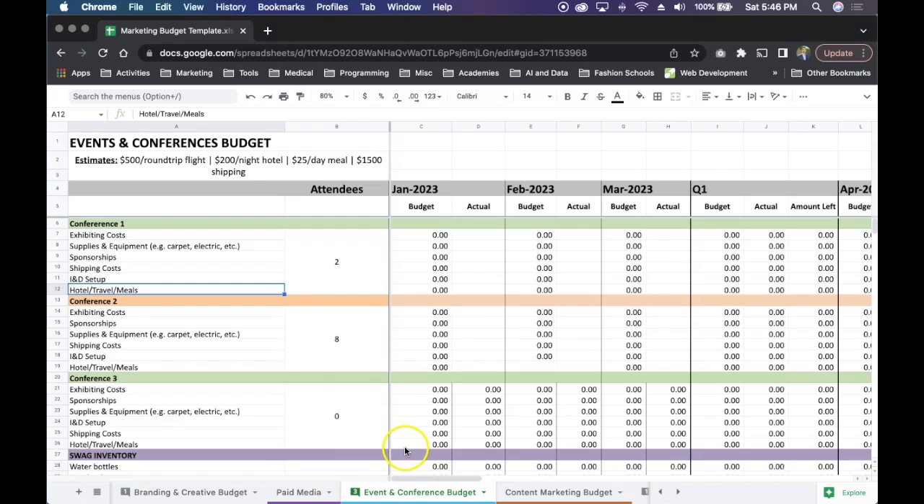Another one we really looked into that's a little bit different is events and conferences. Depending on what kind of business you have, you could be doing a lot of events and conferences, especially now with COVID not being that active per se, a lot more conferences are happening. So we distributed over here into different conferences. We made some estimates: our $500 was a round trip flight, $200 per night, $25 per day for meals, $1,500 for shipping your conference gear. These could be your booth, your marketing collateral, whatever you need.